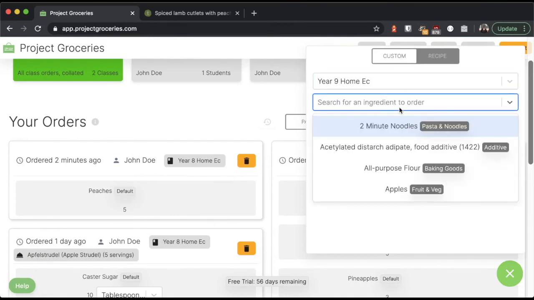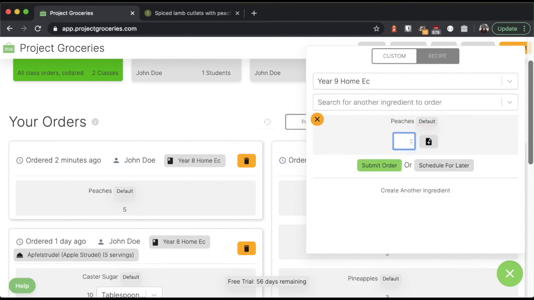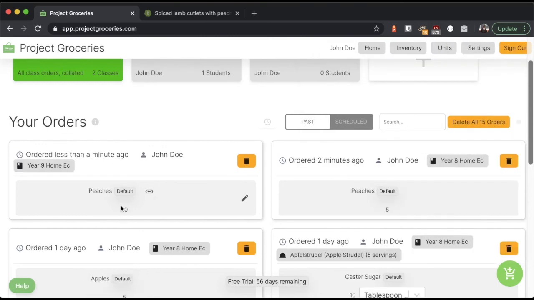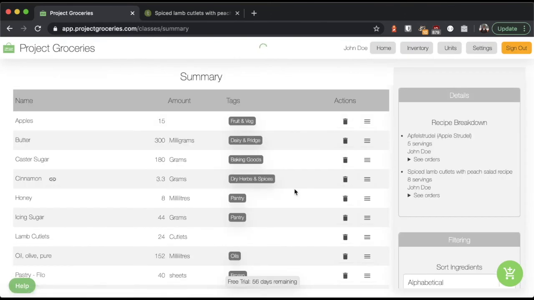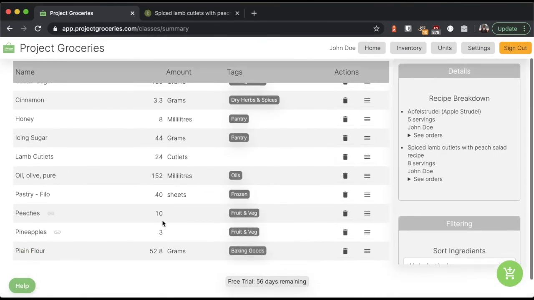Look for peaches, and I'll order 10 of these. Submit that order. Yep, 10 peaches here. Let's go back to the summary page, and it'll update in a while. And there we are, 20 peaches.